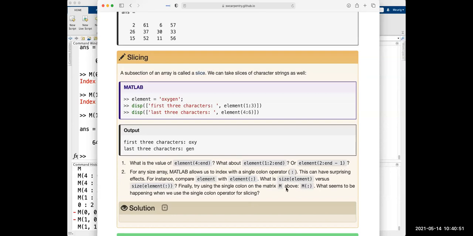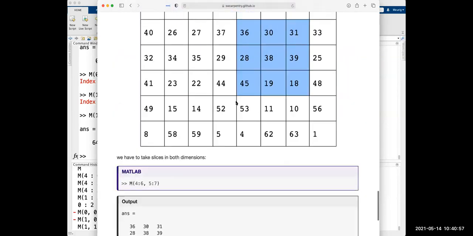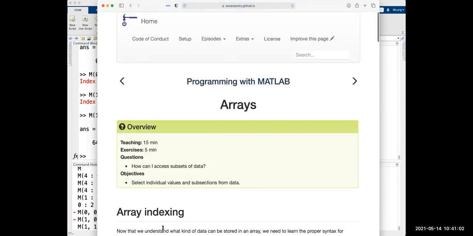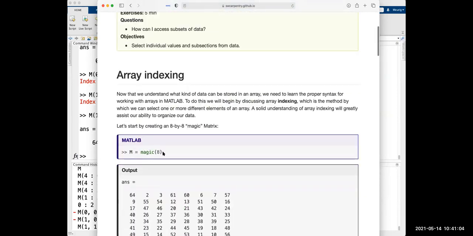And then with your magic matrix M, so remember we can type M equals magic 8. So it's in here. I'll just scroll up right the way at the top. We said M equals magic 8. So if you type that in, you'll get your own matrix M.